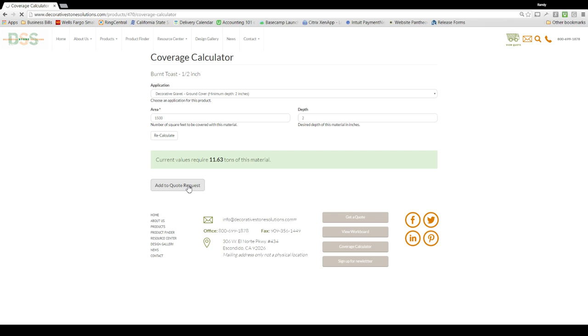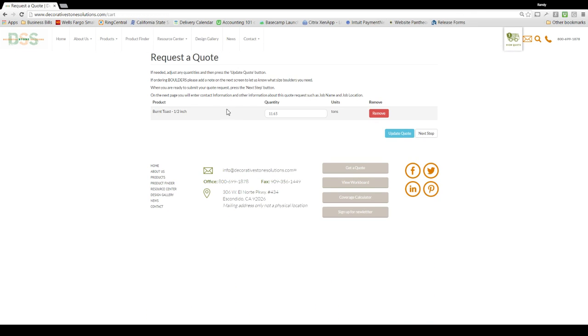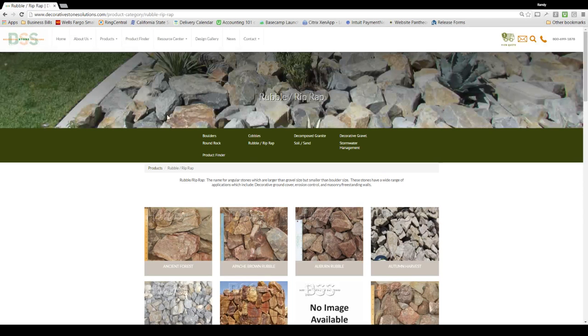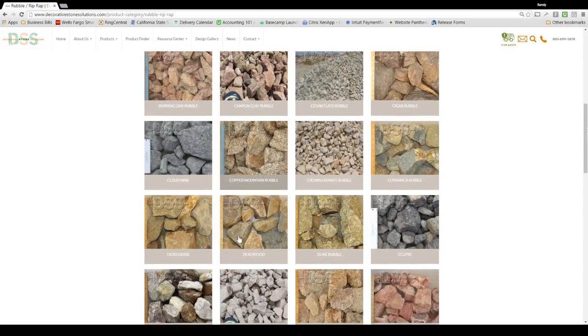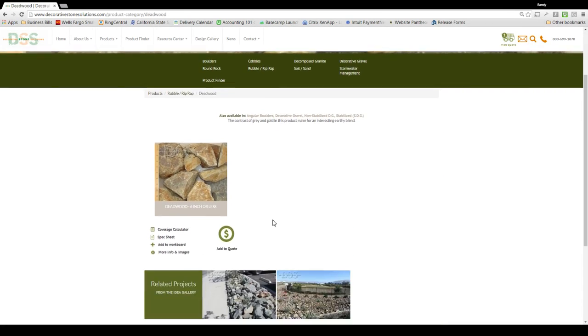If we add it to our quote request, we'll see up here at the top that our cool little dump truck feature, equal to a shopping cart, now has one product in it. And if we open that to view the quote, it'll show you the burnt toast in the 1/2 inch product. We'll leave that there and add a couple other quote products to that throughout this video. So again, you can go the traditional route in finding a product by clicking on the subcategory from the drop-down menu, and then scrolling through these to find that product and if it's available in any other sizes.